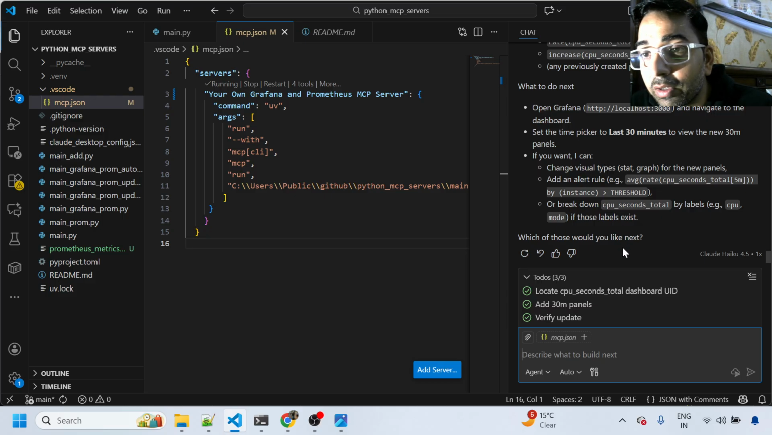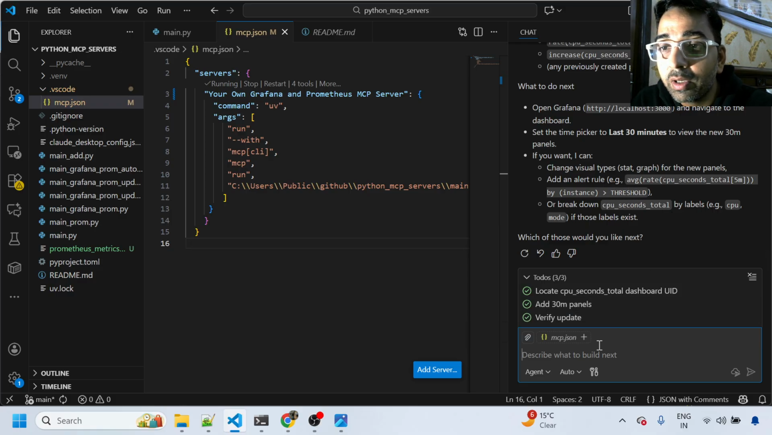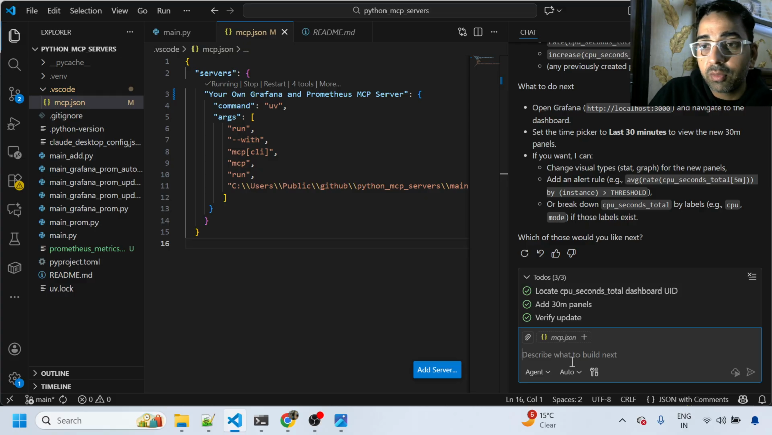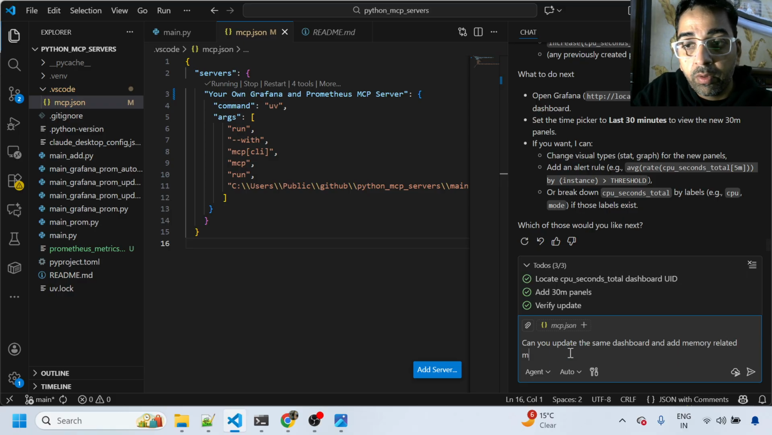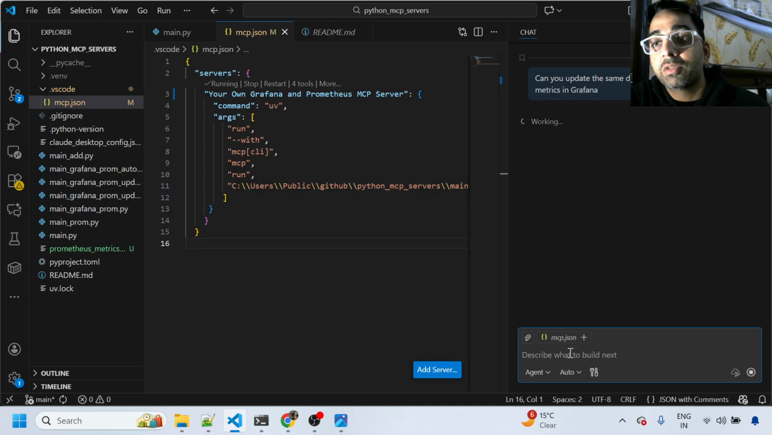Open Grafana. Okay. Change the visual type, set static graph in the panel. I can alert a rule or break down by labels. Okay. So let's try something else. Can you update the same dashboard and add memory related metrics in Grafana? So let's see, we are going a little bit more wild now. We are asking, can you update the same dashboard and add memory related metrics in Grafana?